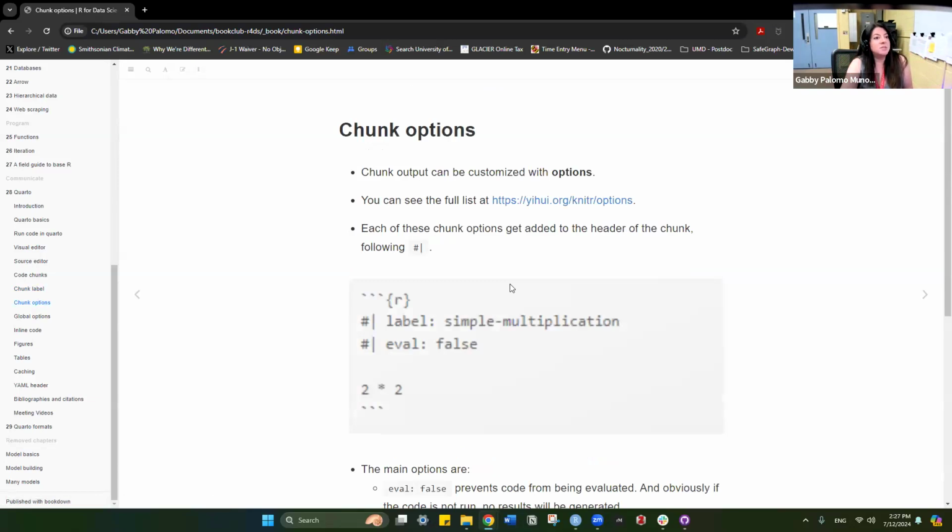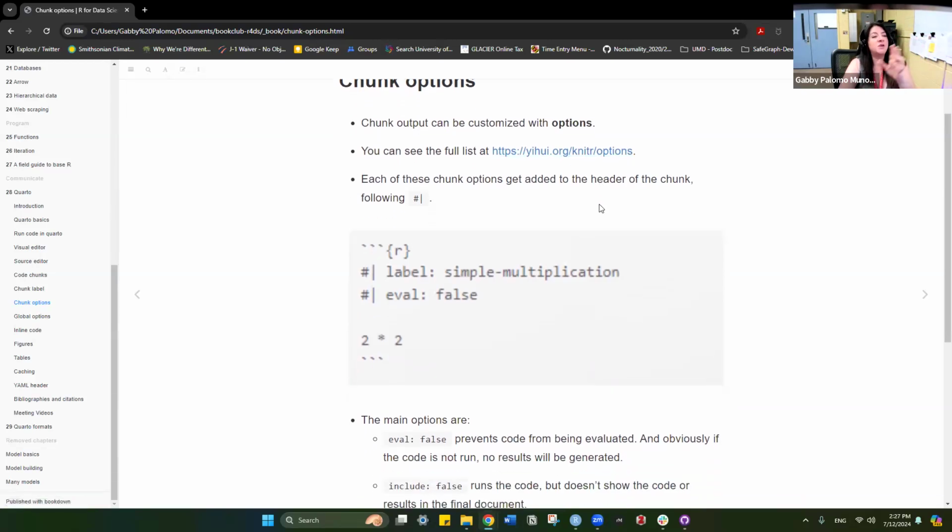So if we go to chunk options, like I was telling you, the first option that we're seeing is label, but there are so many more. This is the full list. If you click this link, it's going to take you to all the different options that you can set.